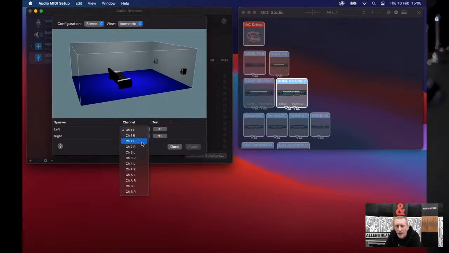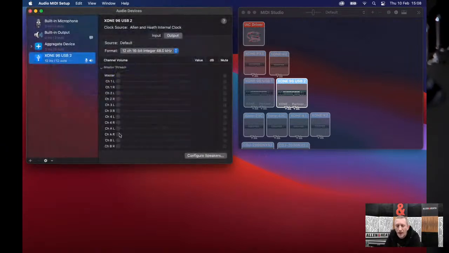I can select any of those outputs from the Mac into the mixer, and my normal default for listening to something as an aside would be to use one of the aux inputs. So I might select channel A left, channel A right, apply that, and that will now mean that any web audio, generic, as I said, Apple Music, stuff like that, will come out to me on channel A input of the 96 when I select the USB 2 source switch.